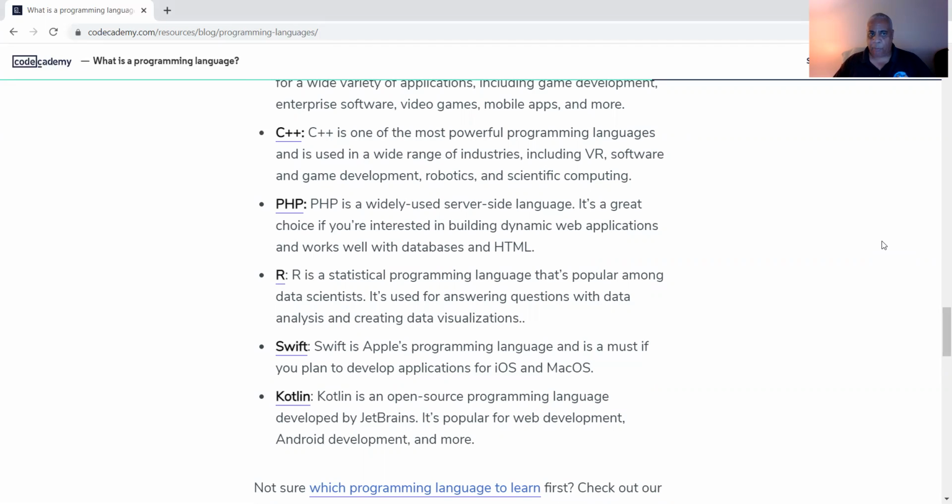Then, if you are an Apple fan, there's Swift. Swift is Apple's programming language, and it is a must if you plan to develop applications for iOS. If you don't know what iOS is, that's what's inside your iPhones, and Mac OS, that's what's inside your Mac computers. And then you have Kotlin. Kotlin is an open source programming language developed by JetBrains. It's popular for web development, Android, and more.